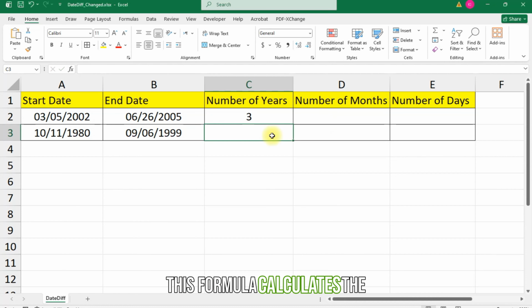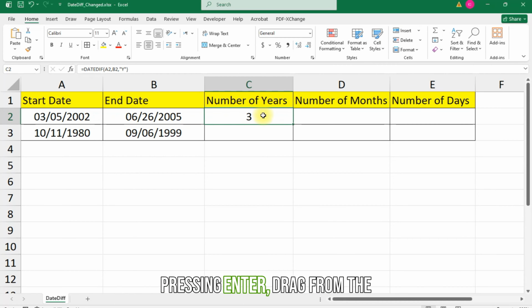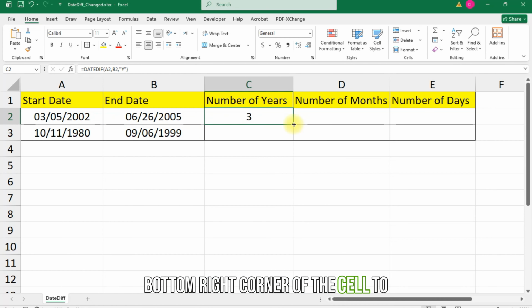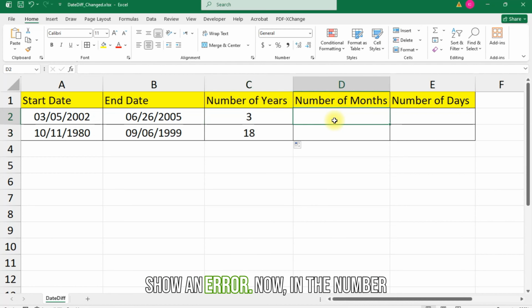This formula calculates the complete number of years between the start date and end date. After pressing enter, drag from the bottom right corner of the cell to copy it for the other rows. Make sure both dates are in the same date format, otherwise Excel may show an error.